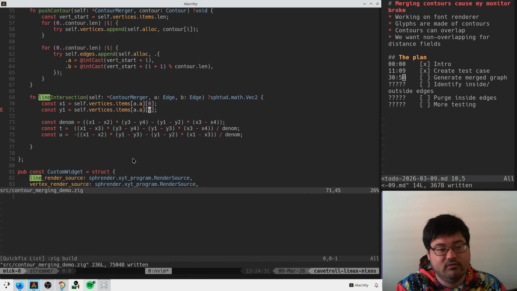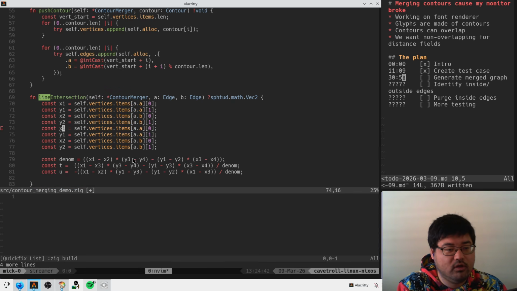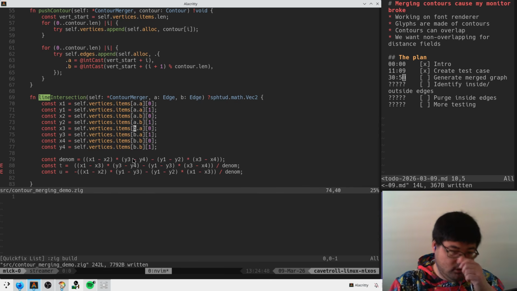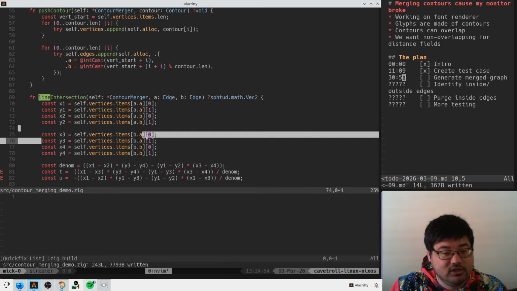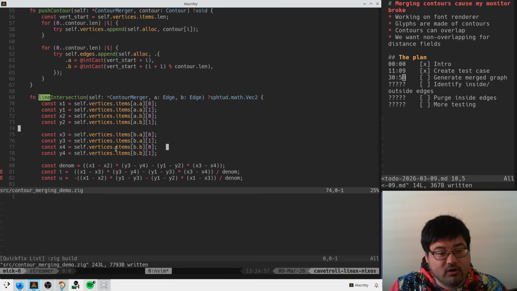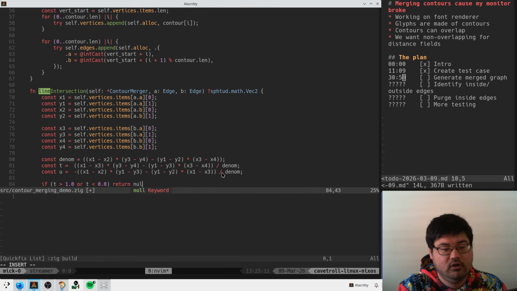Y1 is the Y value of this thing, which means X2 and Y2 are the end points of this edge. And then 3 and 4 are all from B. I think that's right? So they have X3 is the start point of line 2, Y3 is the start point of line 2. Beautiful. And then X4 and Y4 are the endpoints. Beautiful. Okay, so if t is greater than 1 or t is less than 0, return null. Same with u.